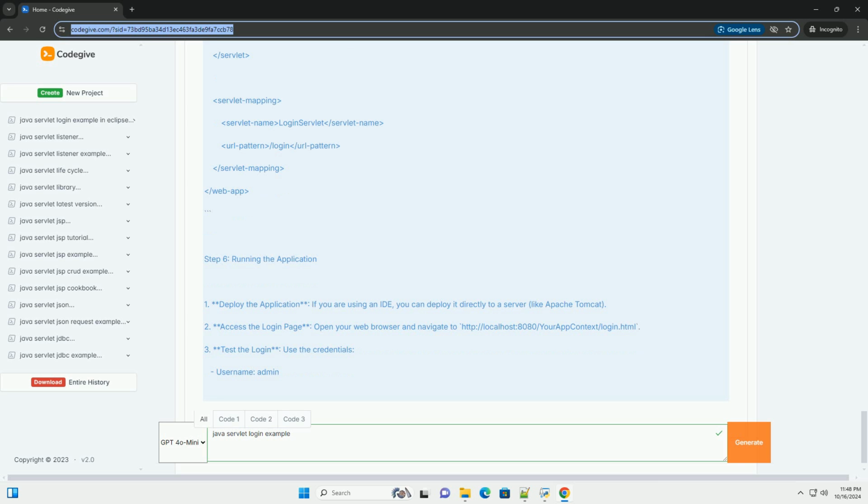Step 3, create the HTML login form. Create a simple HTML file named login.html in the web content directory. Step 4, create the welcome page. Create a file named welcome.jsp in the web content directory.